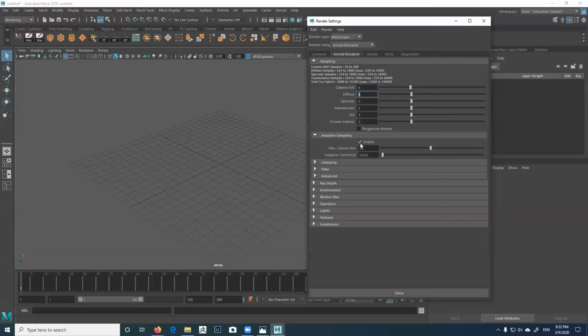Adaptive sampling, this can be helpful. I normally don't use it, but I can see it can be very useful. You can set up a maximum amount of anti-alias. Let's say the one I mentioned before was 14. You can possibly use 14 for a maximum here, and then if it needs less, it's going to adapt and eventually try to get you a more optimized render time.